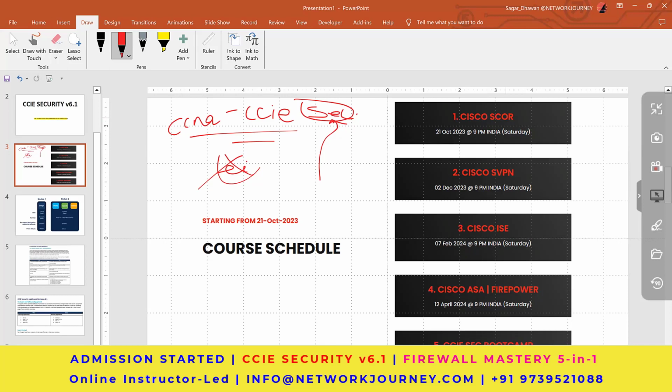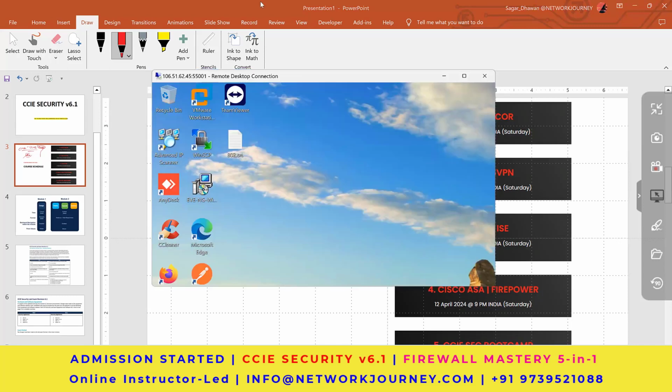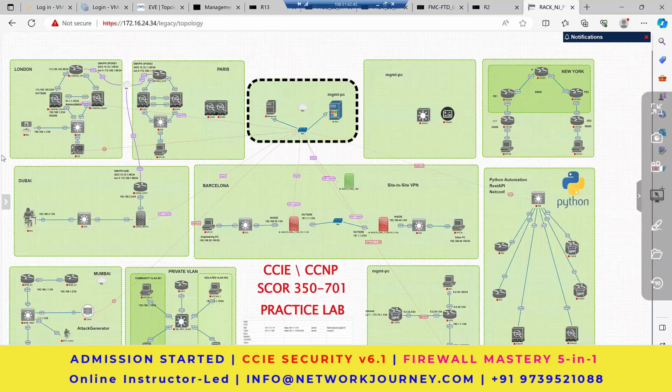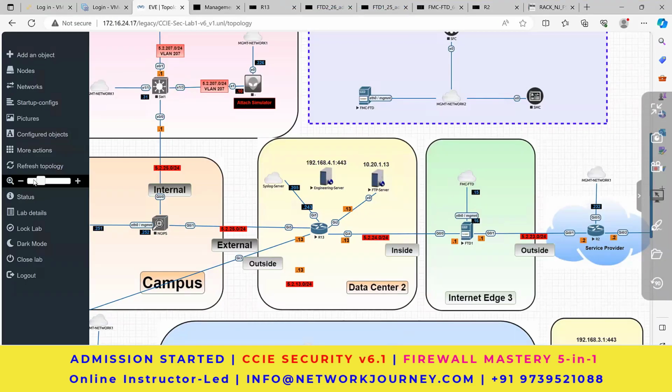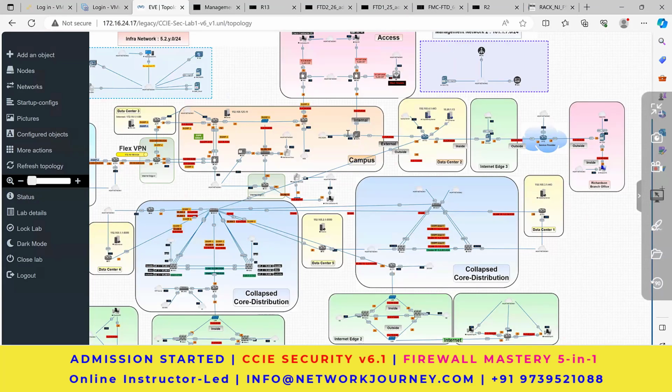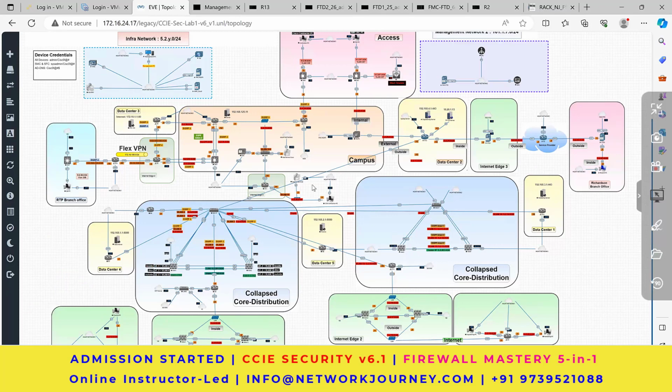You saw it for score. For the CCIE bootcamp, I have a lab which looks something like this. Let me just show you. So this is how the labs would look for the CCIE practical. Again, this has all the needful things: attack generator, FTD, FMC, Stealthwatch, ESA, WSA, Cisco ISE. So all of the things are kept here. I just kept a few nodes powered on here.